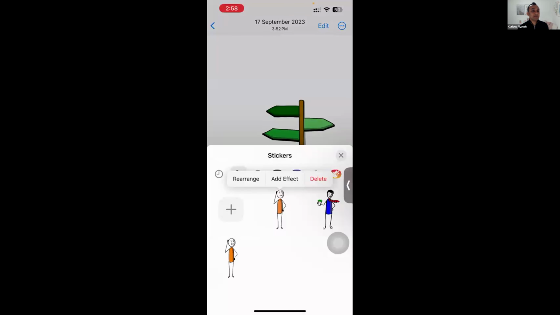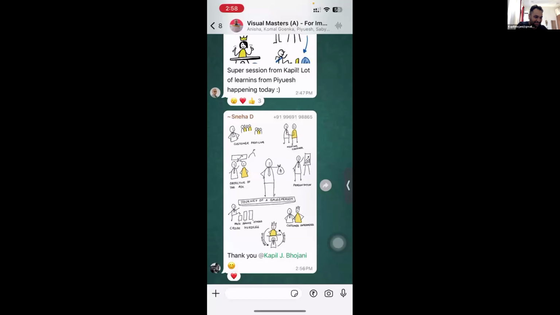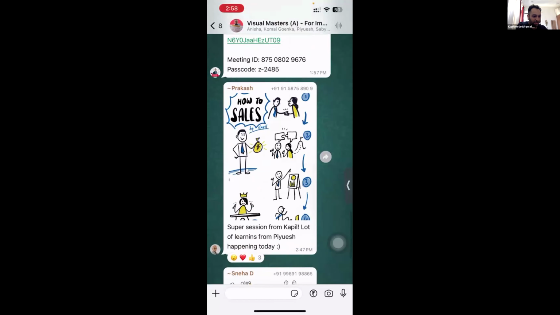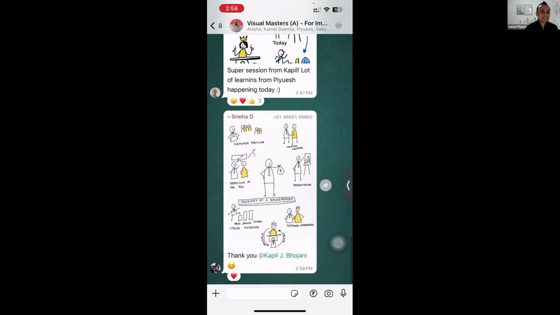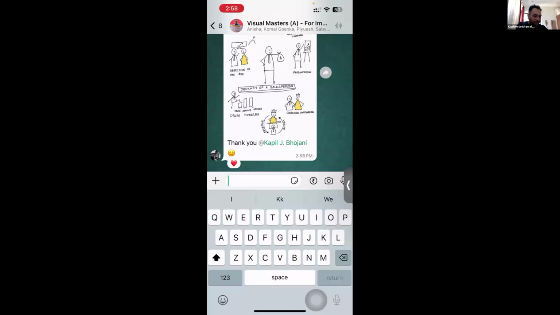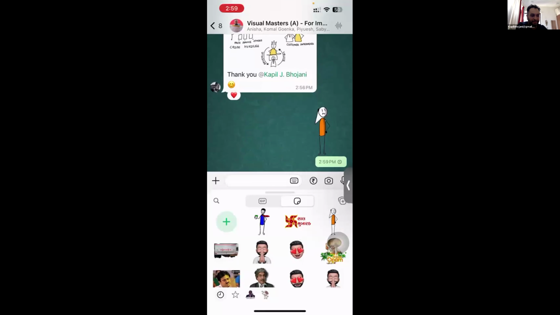And now try to put this sticker on the WhatsApp group, let's say. If you can show us how to import this in the WhatsApp group. That's simple. First of all, Prakash and Sneha, thank you so much. Prakash, this is beautiful, what he has done. So here, let's say I want to put this. It's already here in my library, and that's it.